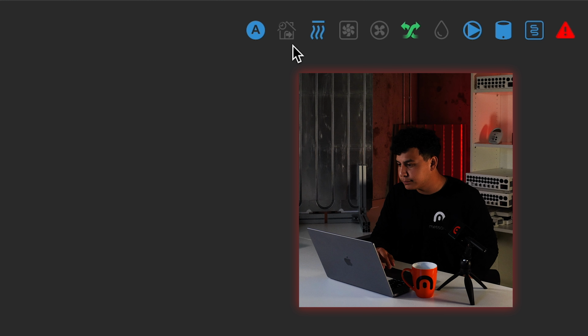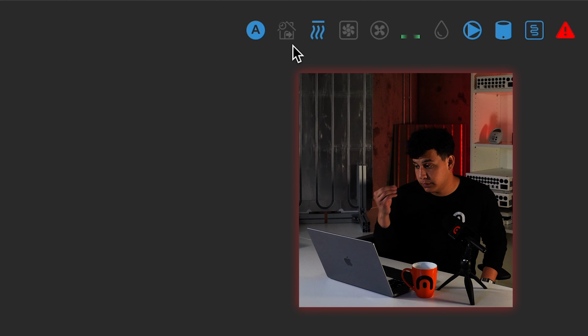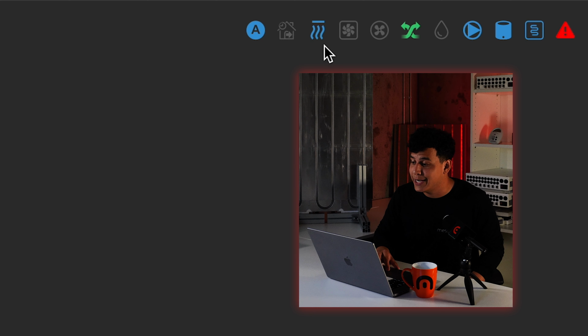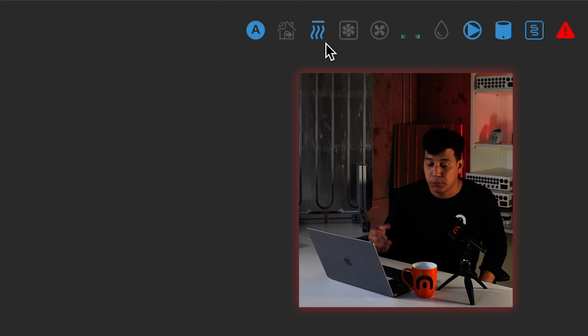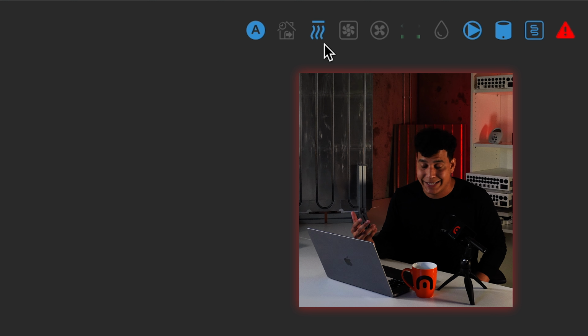Then from there, you'll see your hydronic terminals. So here we see a radiant ceiling. That's in cooling. That's why it's blue. You might see a radiant floor. You might see it orange, which would show that it's in heating.